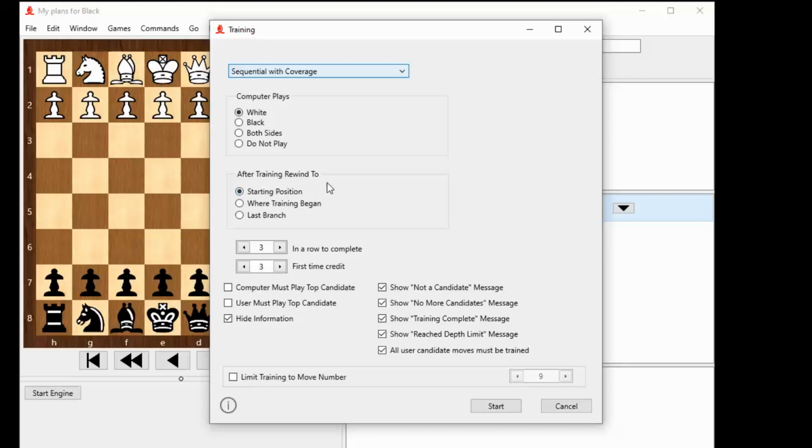After training, where do I rewind to train more? I can go back to the starting position, which is the most common setting, right? But what if I'm deep in some variation where I don't have to keep rewinding to the starting position? I want it to rewind where training began. So if I started right in some middle game or some new line I just added, set it there. Or I can have it go back to the last branch and we can go on to another part of that last branch.